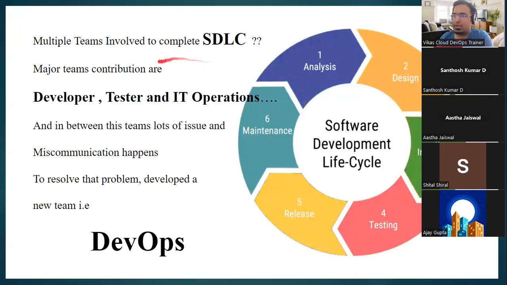Cool. Okay, so let's understand this. Multiple teams are involved in the SDLC process. The major teams are the development team, testers, and IT operations. Phases 1, 2, 3 fall into the development category. The fourth is in the testing category. The fifth and sixth are in IT operations. So these are the major teams involved in the software development lifecycle.